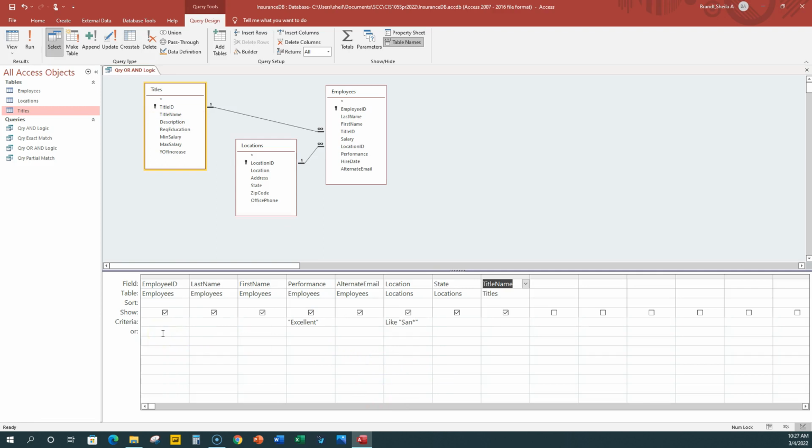Now, the difference in this query, or the additional learning here, is that I'm using what's called OR logic. So I'm going to pick from that first list that I already created, or an employee that works in California and is a manager. So this is definitely compound logic. So in the state column, in the OR row, I'll type in CA for California. And in the title name, I'll type in manager.